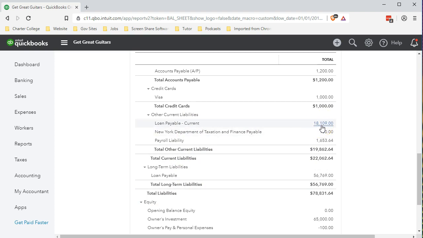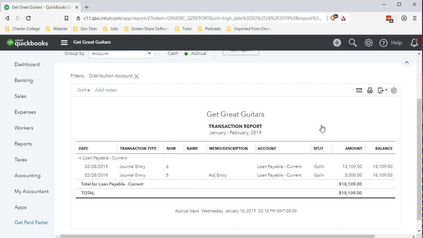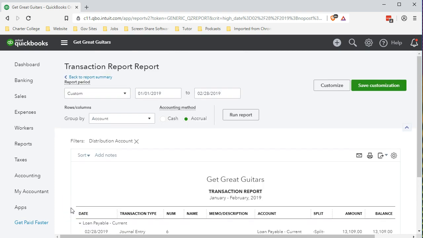It's different because the 5,000 is in there. If I go into that item, there's the 13,109, there's the 5,000, another loan that's included. That 5,000, which is all current, a different loan, plus the 13,109 gives us that 18,109. This is the principal portion of our loan balances that are going to be due within the next year. So it doesn't matter which loan they are. There's two loans involved here. This is what's going to be due in terms of principal portion, not interest, within the next year.